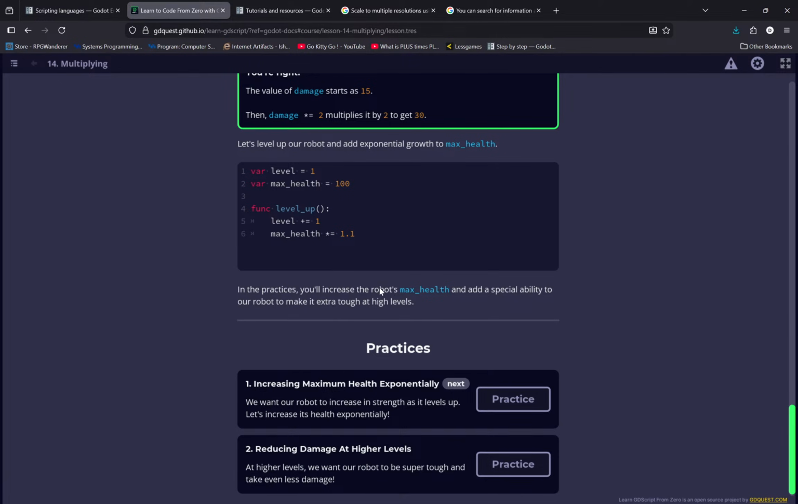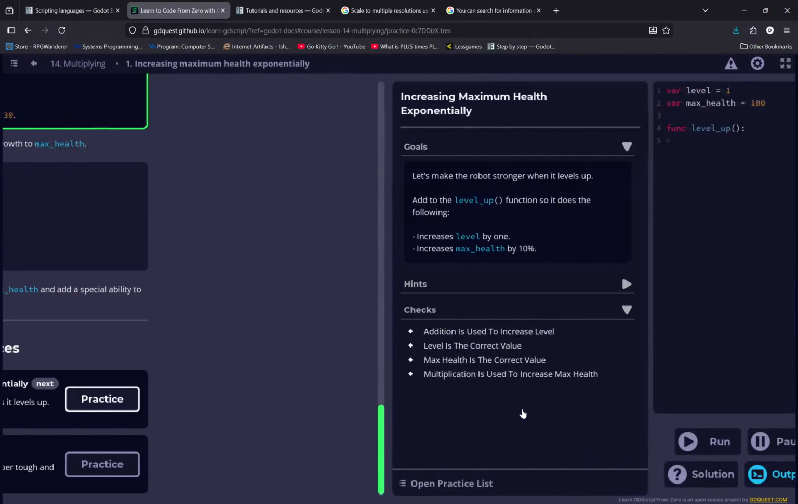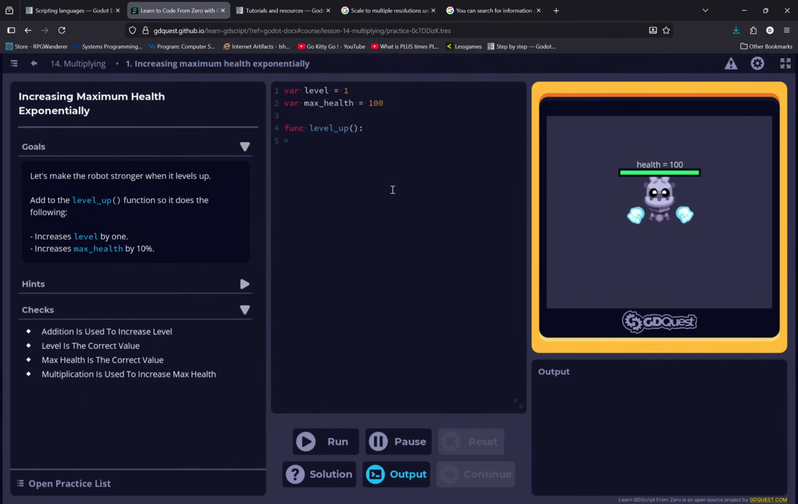Exponential growth to max health. Max health has the ability to make it extra tough at higher levels. Okay. Make the robot stronger when it levels up. Add to the level up function. Increases level by 1, plus equals 1. Increase max health by 10%. Max health times equals 1.1, because it is itself plus 10%.